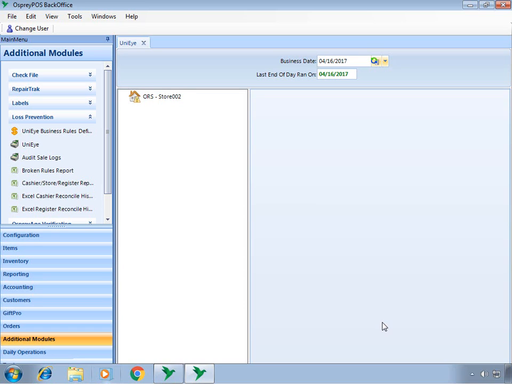UniEye is available in both Osprey Point of Sale and Osprey Host. The screen fundamentally looks the same, and the functionality is fundamentally the same. The difference simply being that at Osprey Host you can see all of the stores versus just the current store at Osprey Point of Sale. UniEye is located underneath the additional modules menu option, under loss prevention, under UniEye.